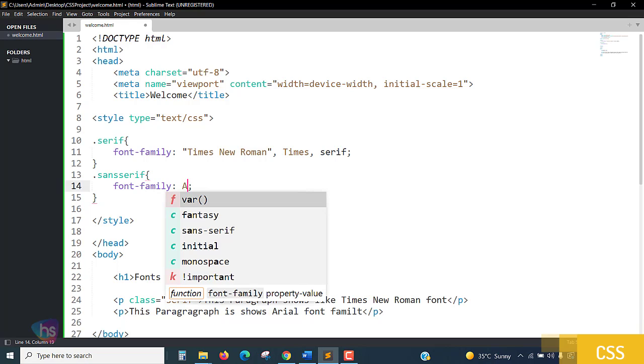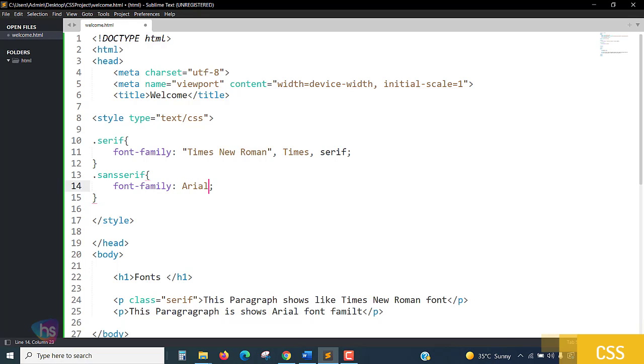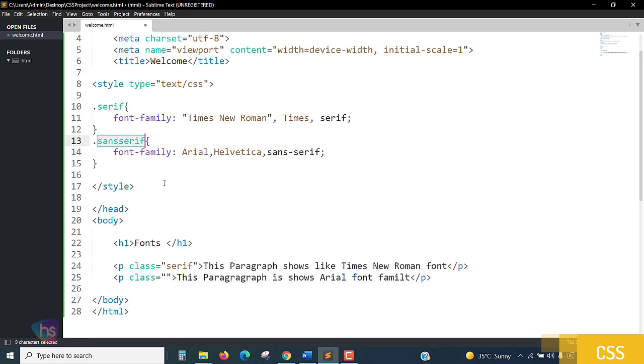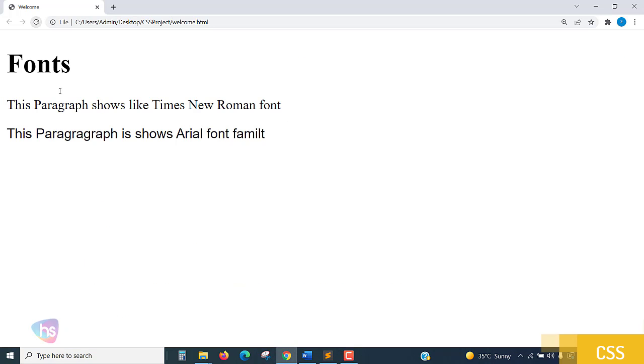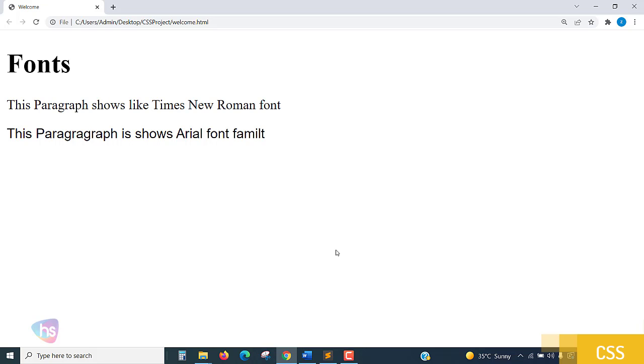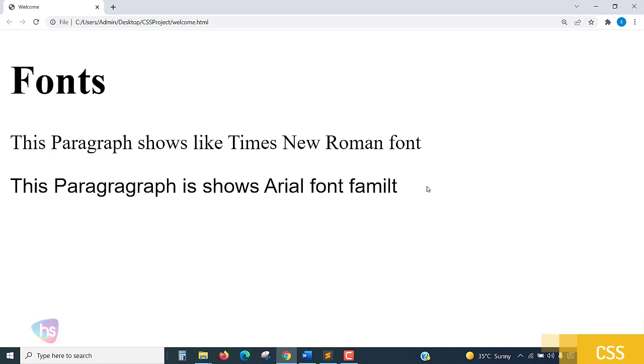First I'm writing Arial, comma, Helvetica, comma, sans-serif. This class I'm going to apply here, class sans-serif. Let's check it, save it and reload. You may observe very clearly how Times New Roman is showing, and how the Arial font is showing once applied. The beautification and the differentiation you may observe very clearly here.